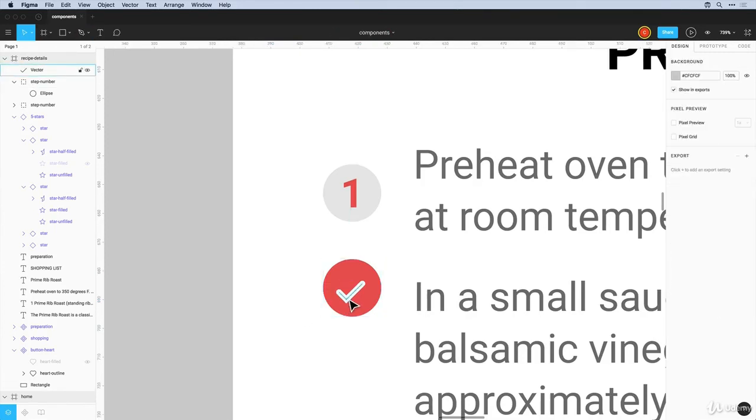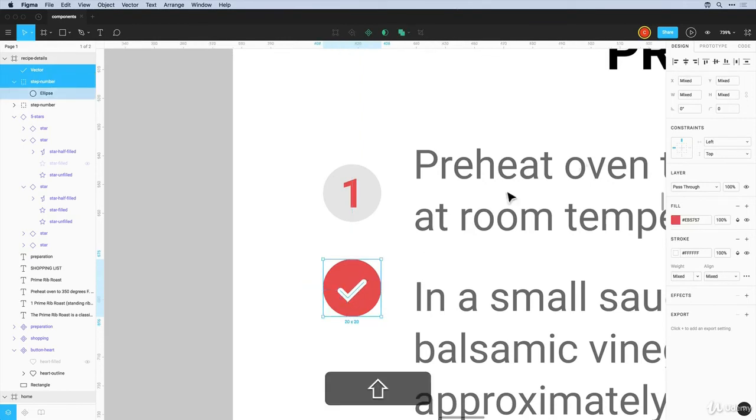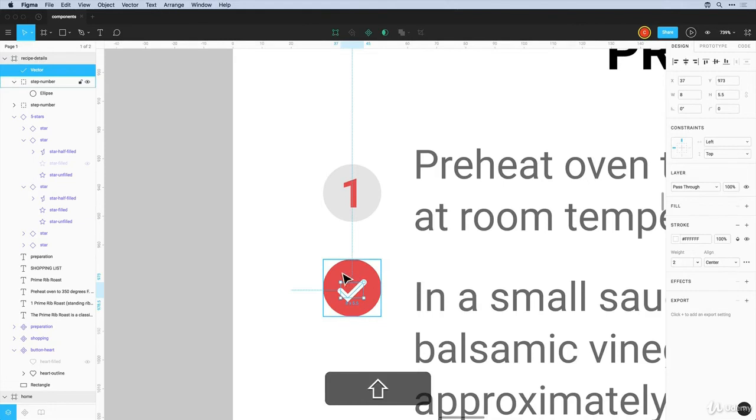Okay, so we have that check mark. I'm going to just balance this, center it here in the circle. And sometimes because it's a little bit offset, you kind of have to eyeball it. But I'm going to hold down Shift and let's just align this horizontally. So we have this step completed.